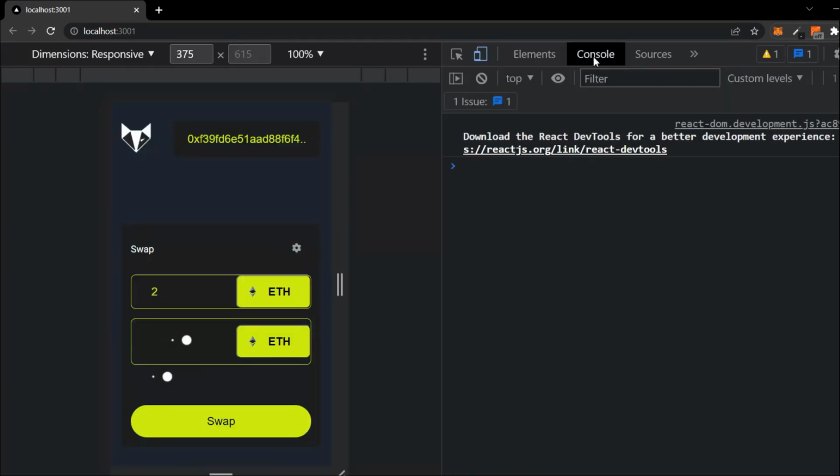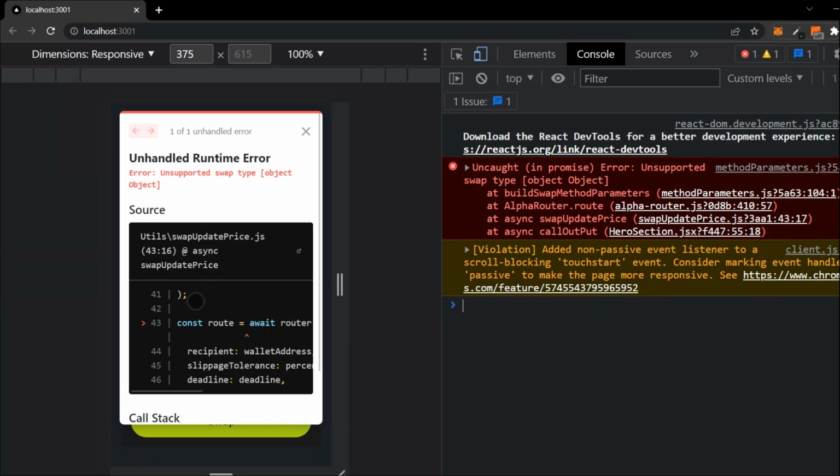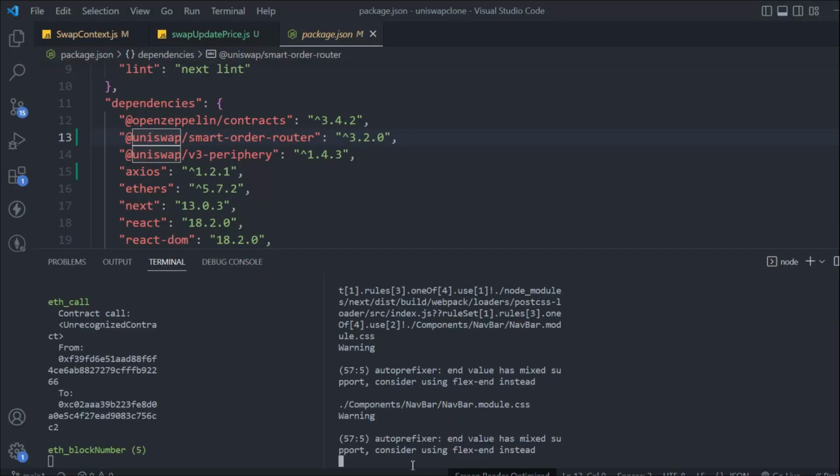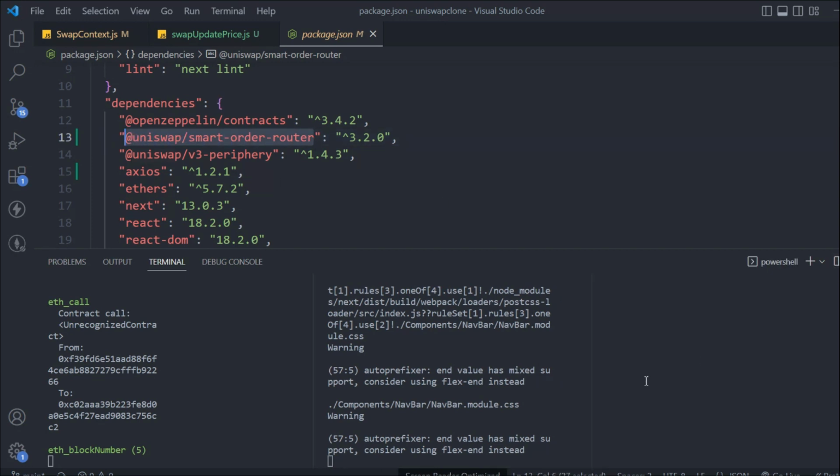And just wait, the data is coming. It's loading. Okay, so we have a problem in our swap update price. Maybe we have installed the wrong package, and I was stuck for a while trying to find the problem. This is what I found: we need a different package version. So let's quickly uninstall this one and reinstall the version we need.